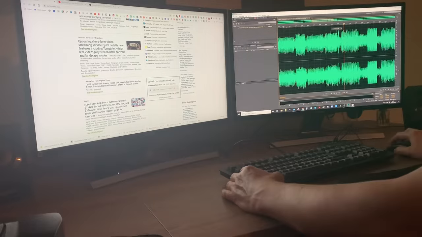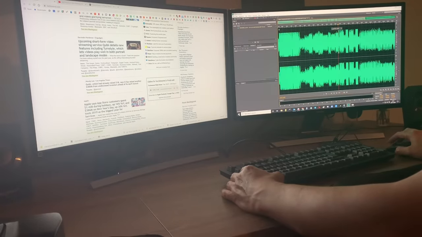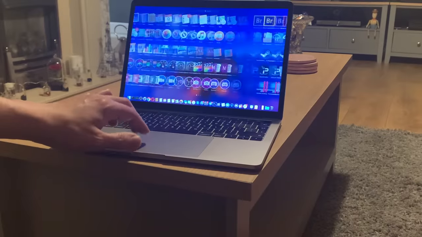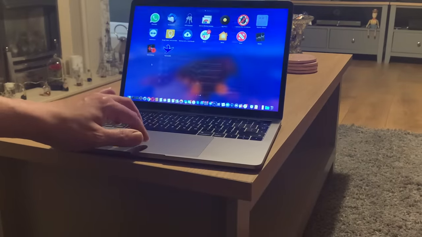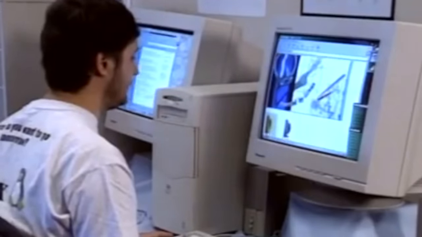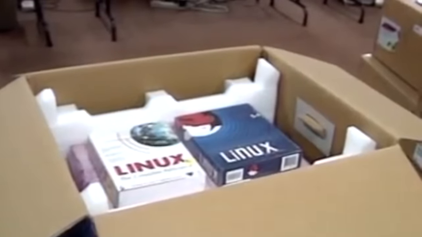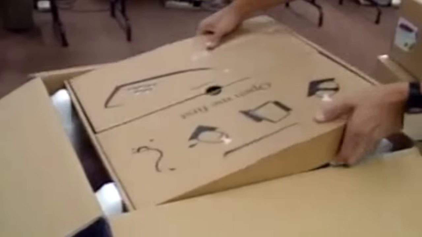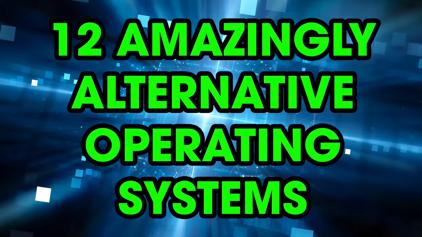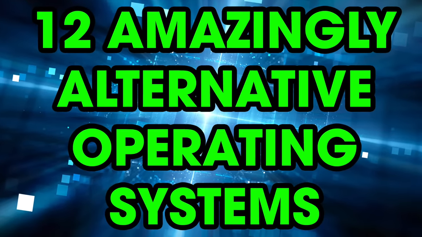If you use a desktop PC or laptop in 2020, the chances are you're either using Windows 10, macOS, or maybe one of the many Linux distros that are out there. But despite what many people believe, there are actually more choices out there than just the main three operating systems. And in this video, we'll be taking a look at 12 amazingly alternative operating systems that you can use today.